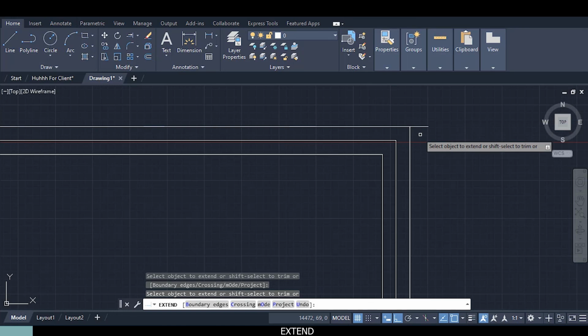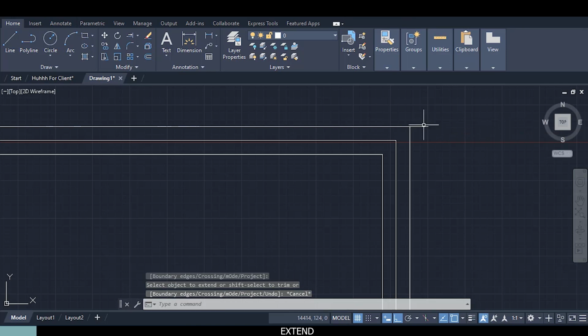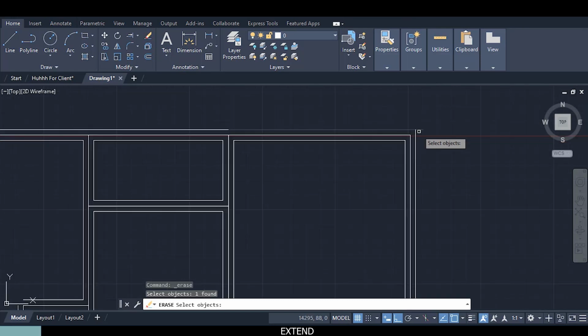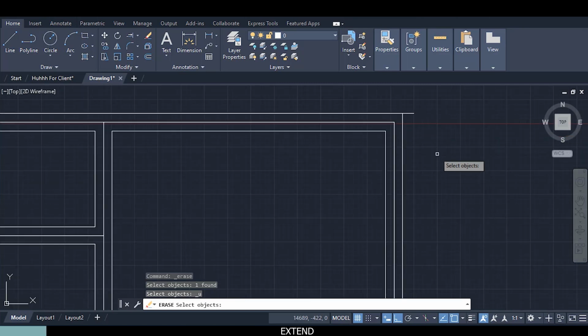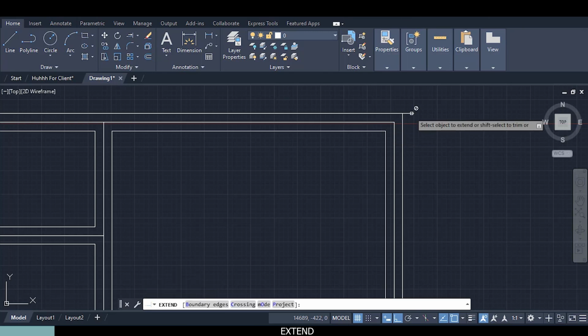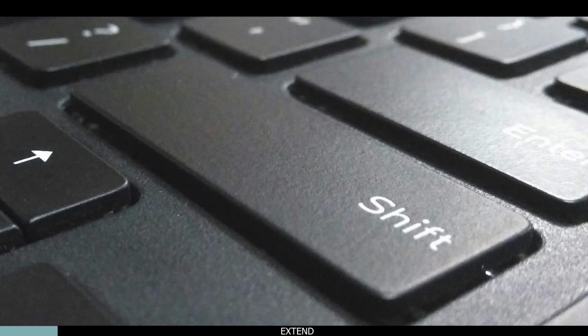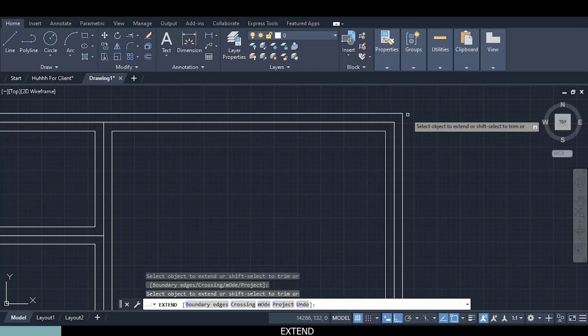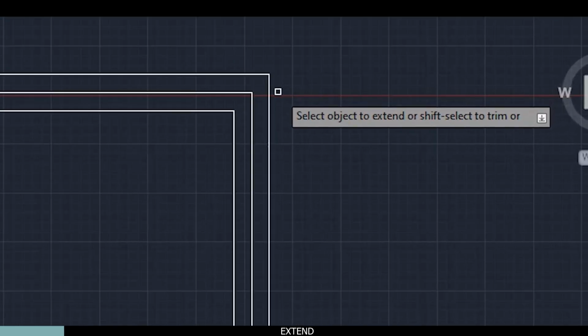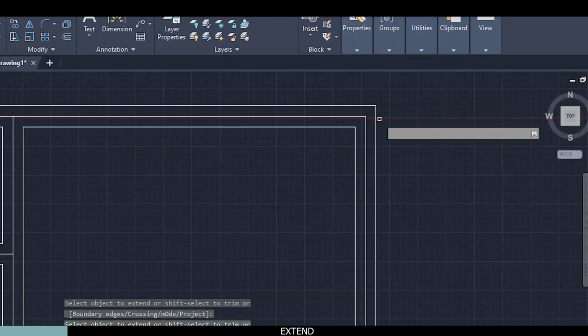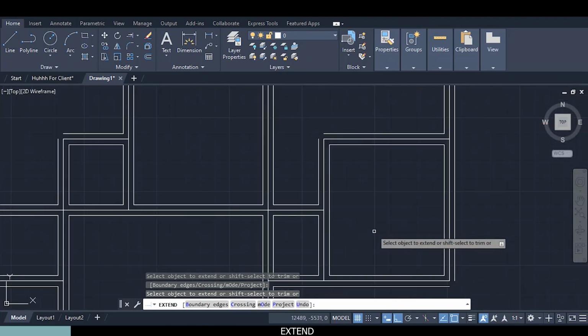And we want to delete this. What do we do? I'll press escape. I know what someone is thinking: the erase tool. Erase. See, looks like we haven't yet mastered the trim tool. It's trim we want. You can just come here and select trim, but there is a shortcut. Since we are under the extend command, we can just hold shift on the keyboard and it switches to trim. As you can see, it says select object to extend or shift-select to trim. If you don't understand, you will in a minute.